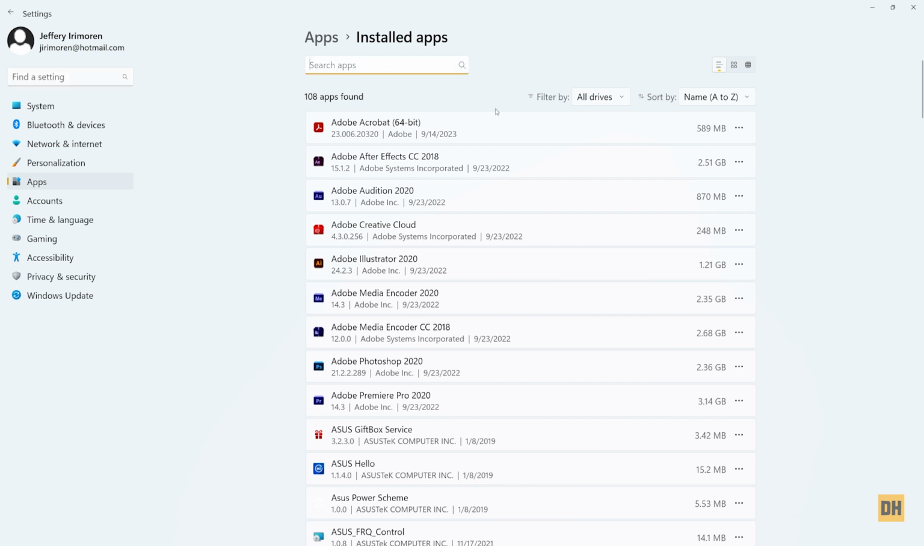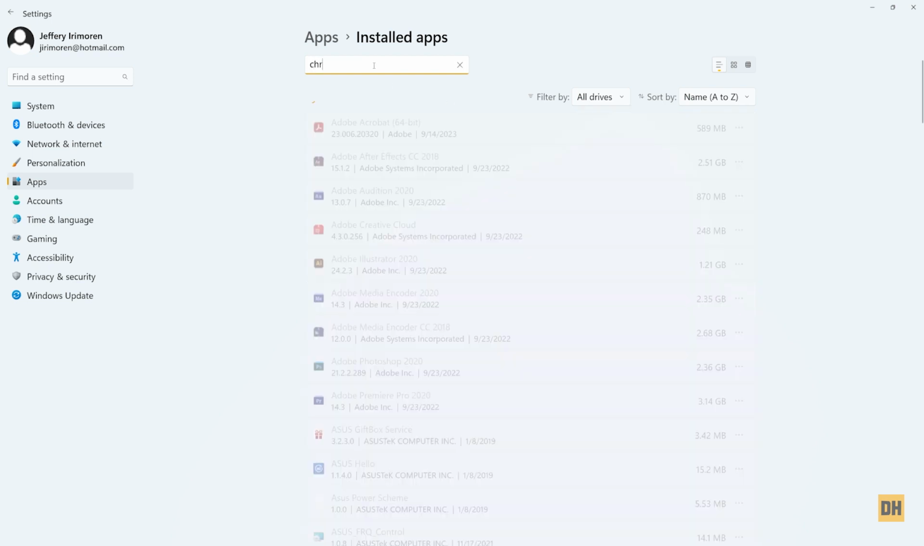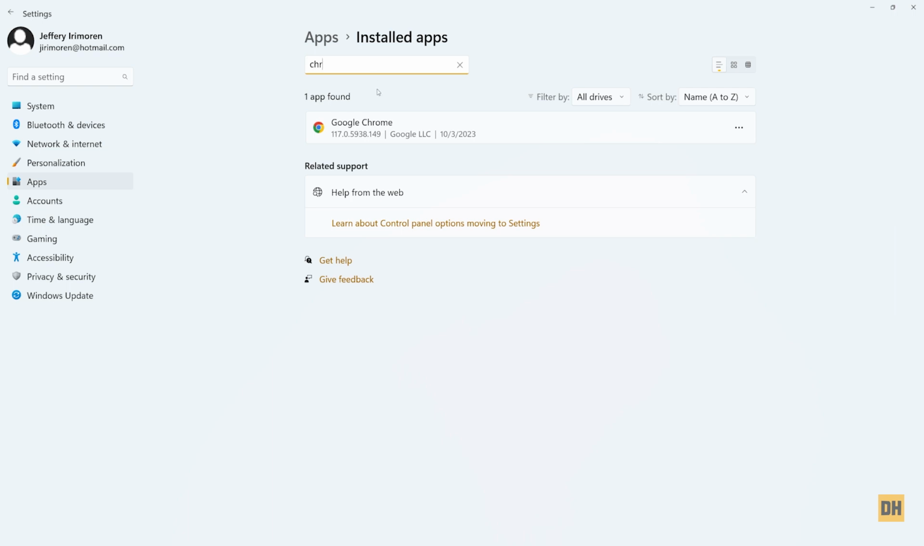So assuming I would like to delete or uninstall my Google Chrome, all you have to do is to head over here and search for Google Chrome. Now you can see I have Google Chrome here shown on the screen. You want to head over here and select the three dots at the right part of the screen. And now you have an option here that says uninstall.